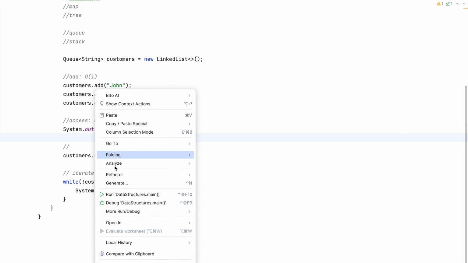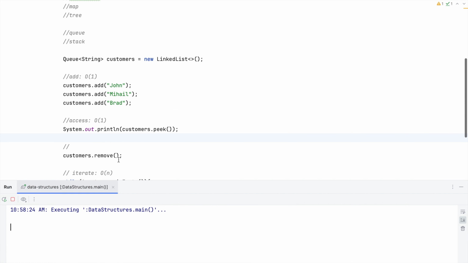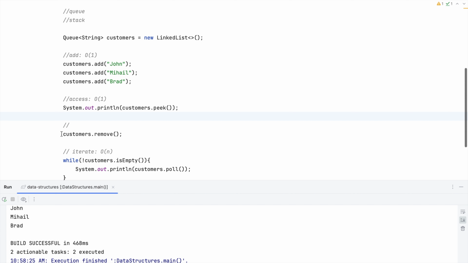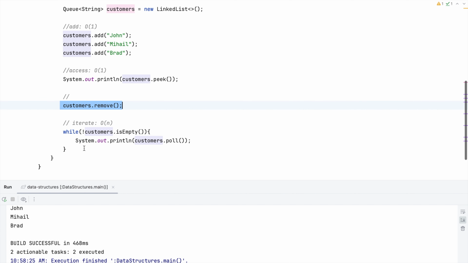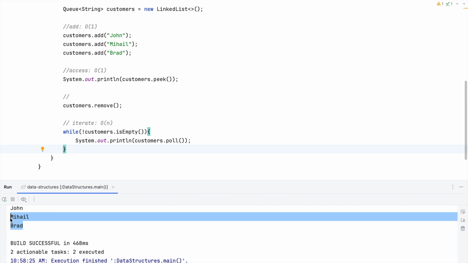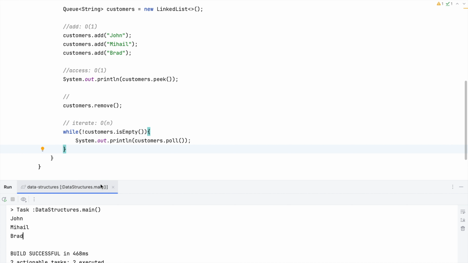Now if I run it, I'm removing here, so the while loop should only have 2 iterations, Mihail and Brad. You can see that. Awesome. So that's the queue data structure.